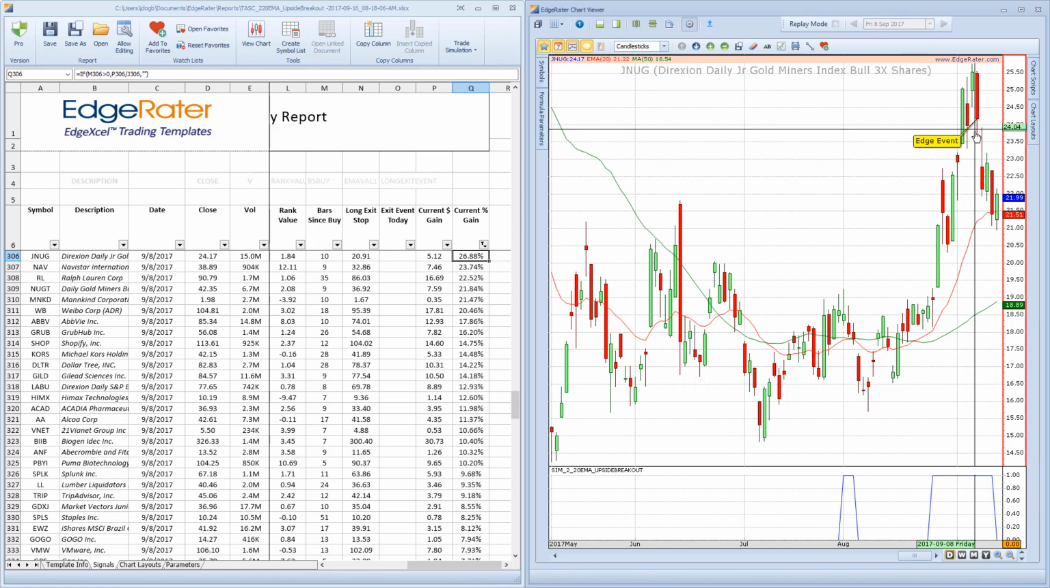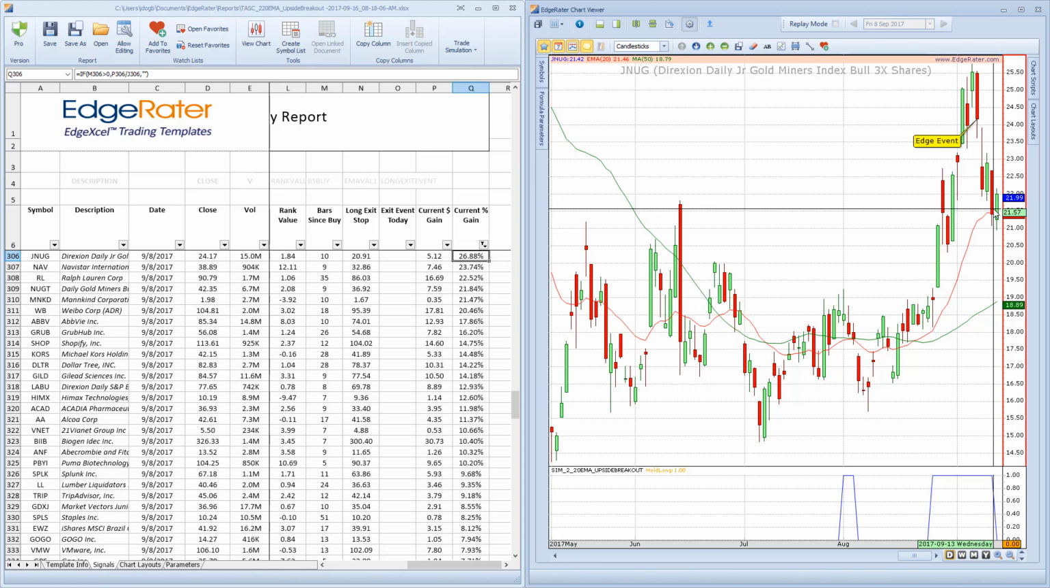So that was the close on Friday. We're pointing to it right there, and this is what happened during the week. As you can see, during the week in JNUG, it hit the exit, and so it exited. Last Friday it was at a 26% gain, but it exited down here when it hit the 20 EMA. And that was exiting only for about a 12% gain.